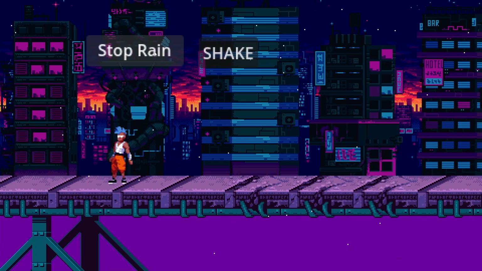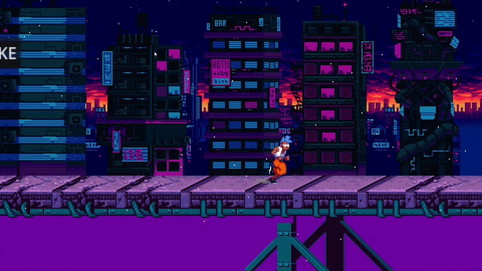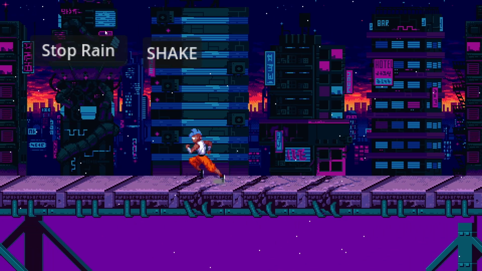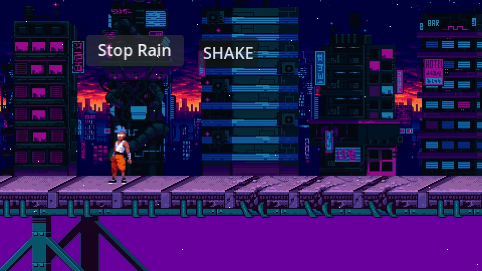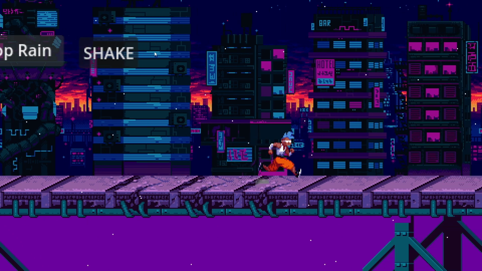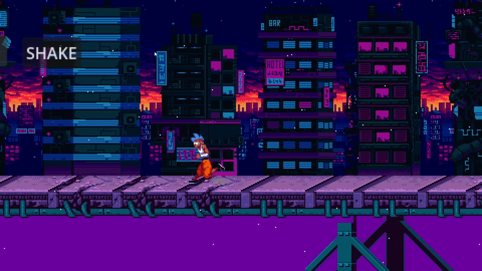In this tutorial, we'll learn how to create two types of particle effects. We're going to make one for our player to create a little bit of run dust whenever he's running, and then we're going to make a rain effect that we're going to be able to toggle on and off with a button just to show how it works.